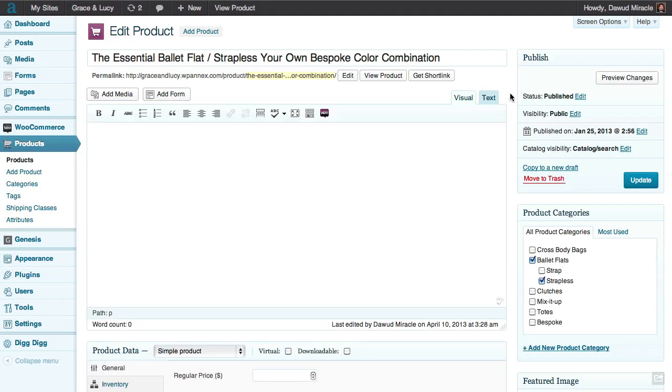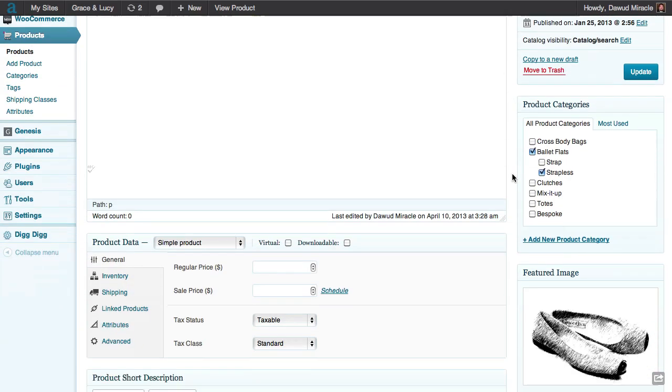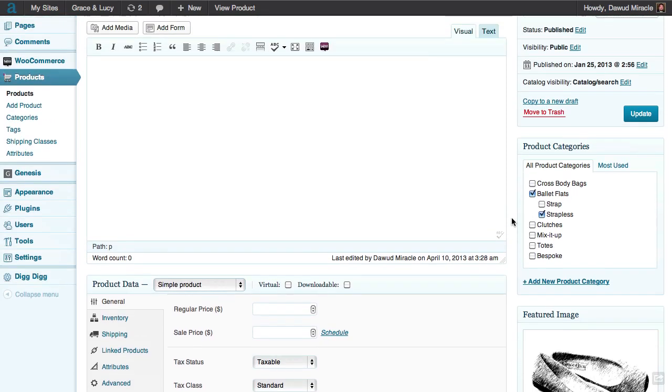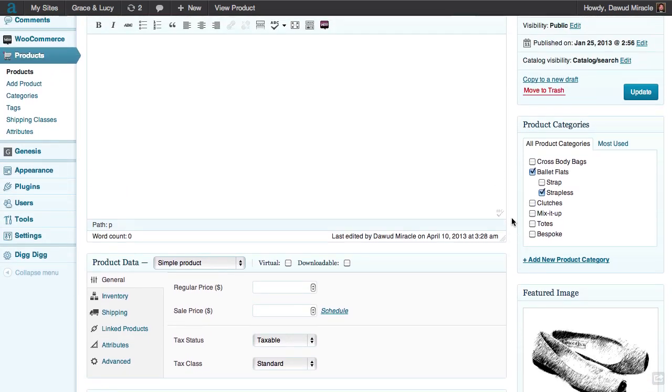So we're going to go in here to just the first option that I saw here for your ballet flat. And what I noticed was that all of your ballet flats have become simple products. I have no idea how that happened, but that's what's keeping the size from showing up. Again, I haven't been through your site in a long, long time, so last I knew everything worked fine. I won't worry about how this happened.